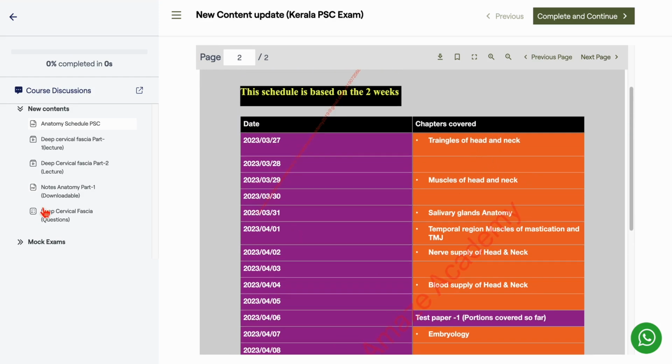To understand triangles of head and neck, you have to understand the deep cervical fascia and muscles. Okay, so we'll first go into deep cervical fascia, then we'll go into muscles, then only we'll go into the triangle. So there is a small mismatch here. This should have come up. Okay, so muscles of head and neck.